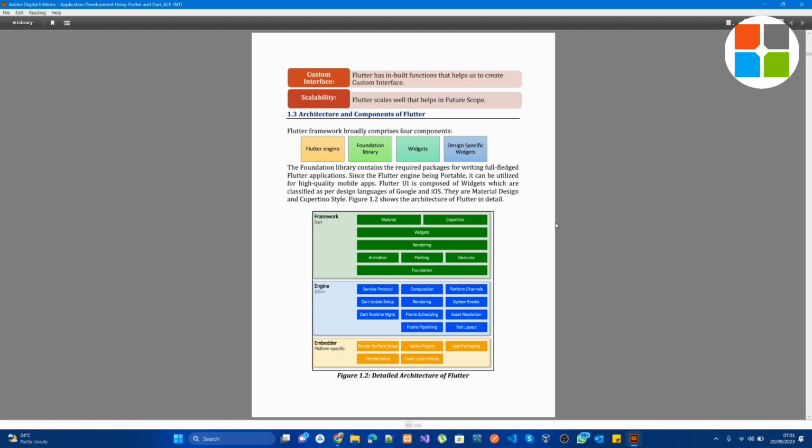So the Flutter UI is composed of widgets which are classified by the design languages of Google. Don't forget, Google is the owner of Flutter. So they have integrated a lot of libraries, a lot of plugins that support Google's design. Like I said, if you are looking for maybe a Gmail button or the Google button, once you add their library to your code, you definitely see those buttons and then you can interface with them and play with them.